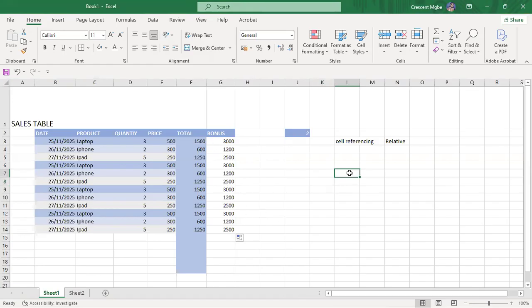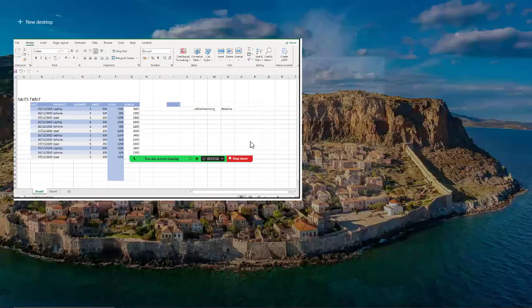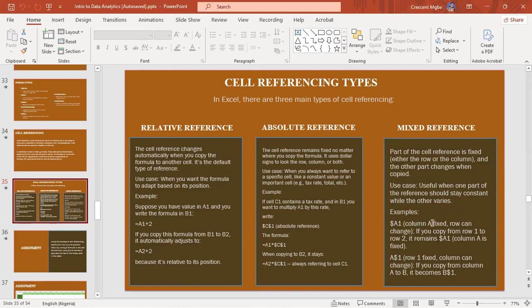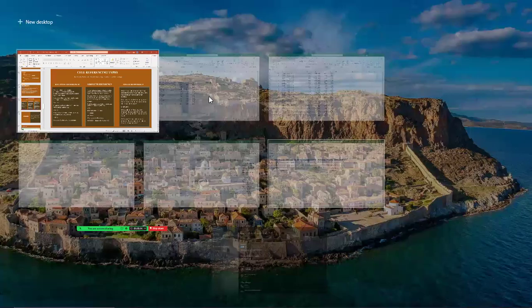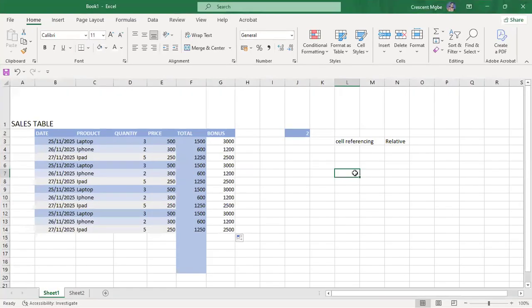Let me see which example I will use. Let me see if I have an example here. A1, column is fixed, row can change. If you copy from row 1 to row 2, it remains okay. This is not quite understandable. I'm trying to find the perfect example to use. So let's say now I want it to be changing.